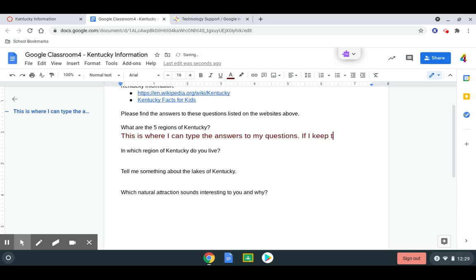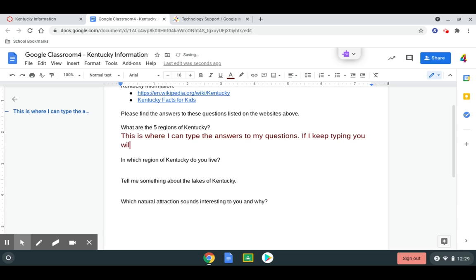If I keep typing, you will see that more space is allotted for your answers. And a couple of times it even guessed what I was going to say, and I could press tab. I misspelled one word and it fixed that as I went along. So all that was nice. And then I could click down and answer all the other questions.